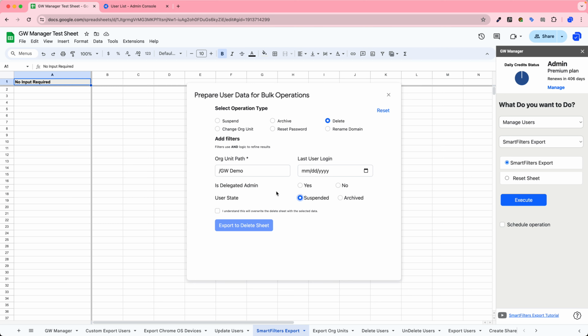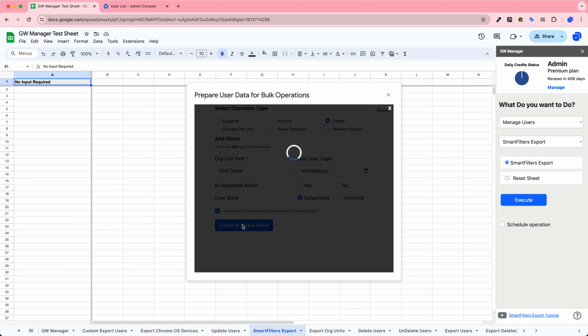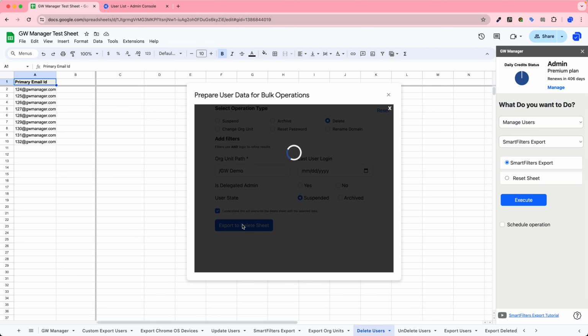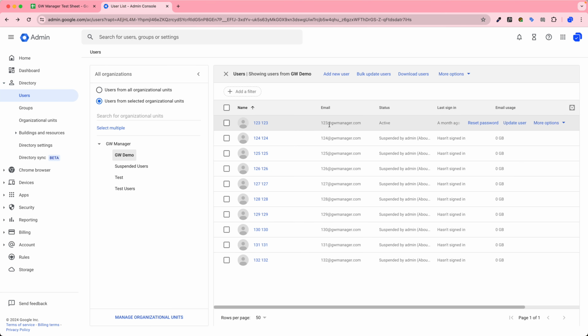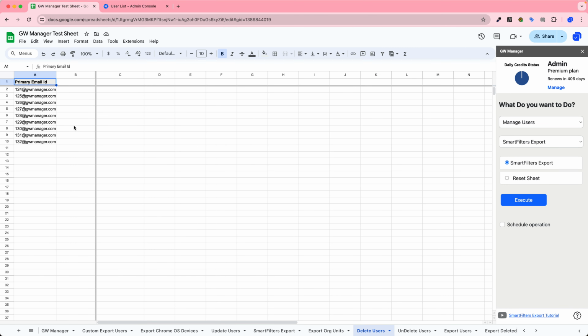After putting my criteria and selecting the features, when I click on Export to Delete Sheet, this will export the data and overwrite any existing data that you might have in the Delete Users sheet. So please keep that in mind. I understand that, so I'll click on this checkbox and Export to Delete Sheet. GW Manager has now provided me the filtered list, and it did not include the user that was active, and only the suspended users based on the criteria that we defined.